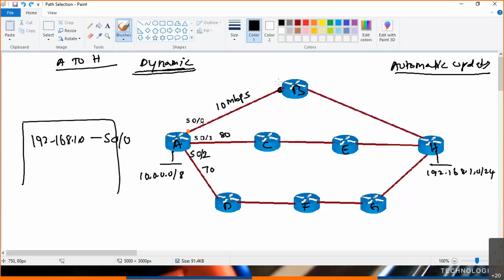So that is point number one. The second point is, to reach H, like Anand said, which one is the best path? To find out, dynamic protocols will run some algorithm.